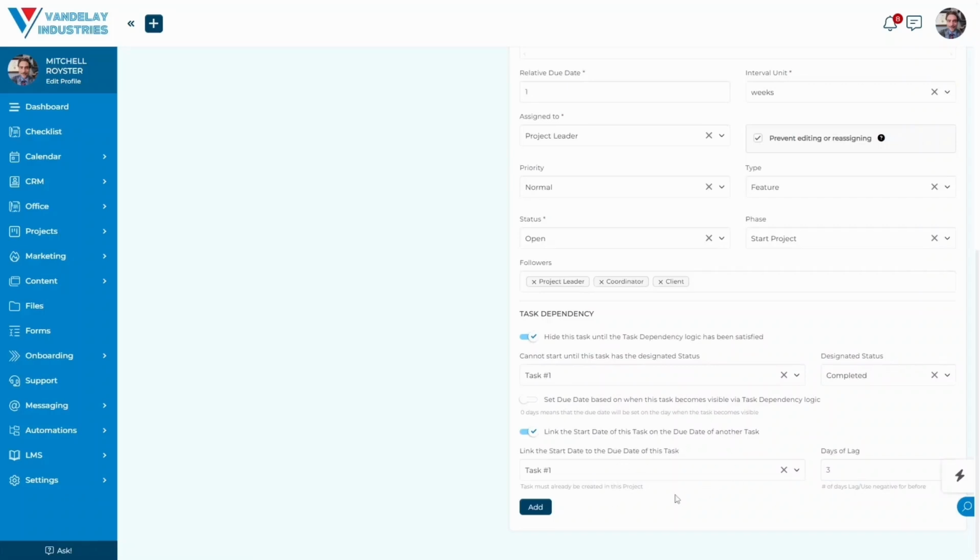Perhaps you had a special circumstance set up whereby you needed this task to be started 1 day prior to the due date of task 1. You would simply add a negative value here. As you can see, -1 for before.